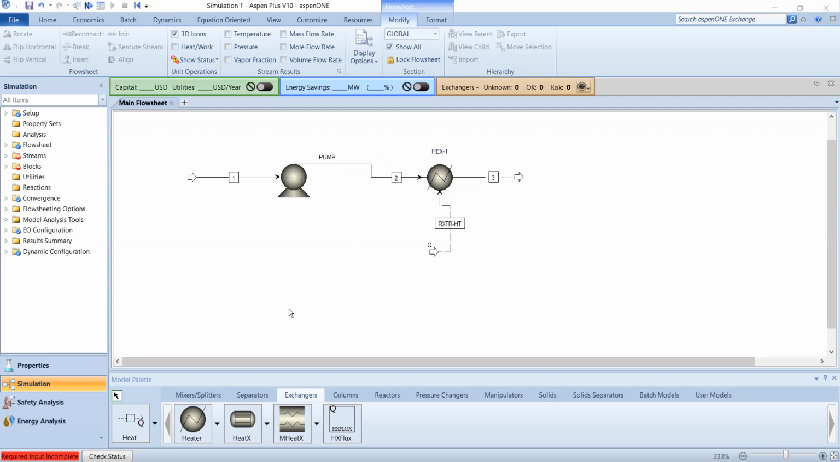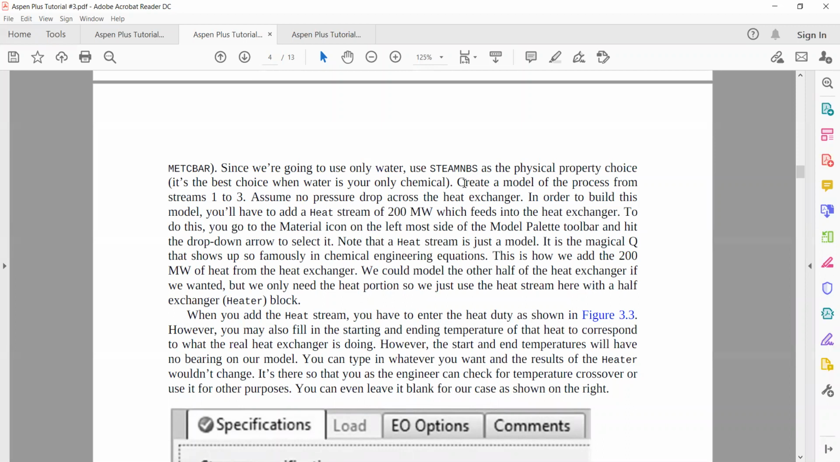Now let's define the conditions for this simulation. Let's go back to the tutorial and see if they have any specific instructions. Create a model of the process from streams 1 to 3. We did this. Then assume no pressure drop across the heat exchanger. In order to build this model, you'll have to add a heat stream of 200 megawatts, which feeds into the heat exchanger. To do this, you go to the material icon, hit the drop down and select it. Note that the heat stream is just a model.